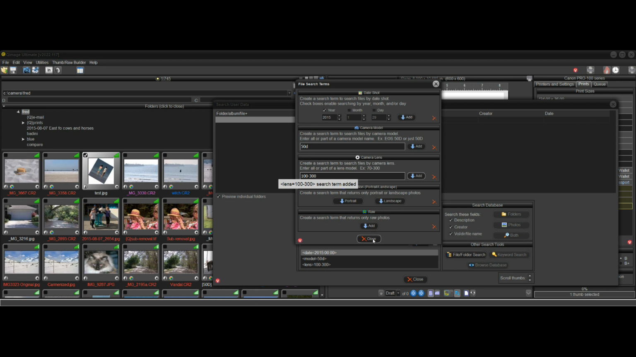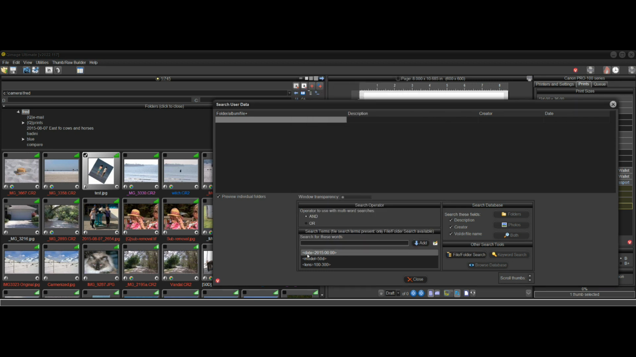And when we close this, you can see that the search terms that were added are date is 2015, don't care about month or day, and, because that's your search operator here, model equals 50D, and lens equals 100 to 300. So it'll return all of the results that match those criteria. You'll notice over here that the database searches of information you entered in the Qimage database are all grayed out because these are file search terms. They're really helpful if you want to find files in a certain year or a certain camera model and so on. So let's click on this file slash folder search, because that's what we do in this case.